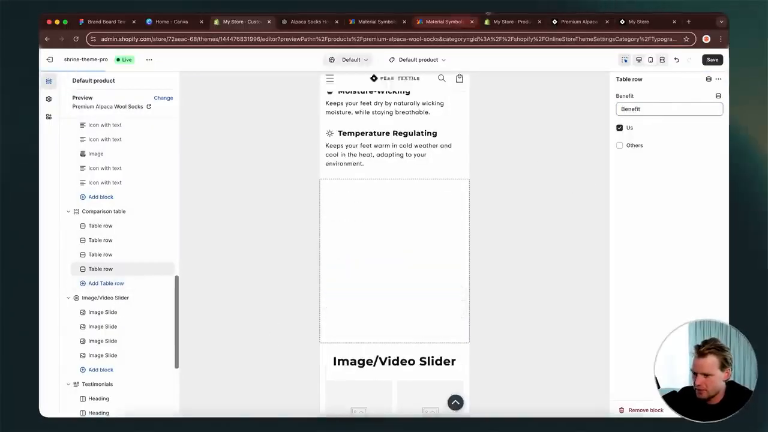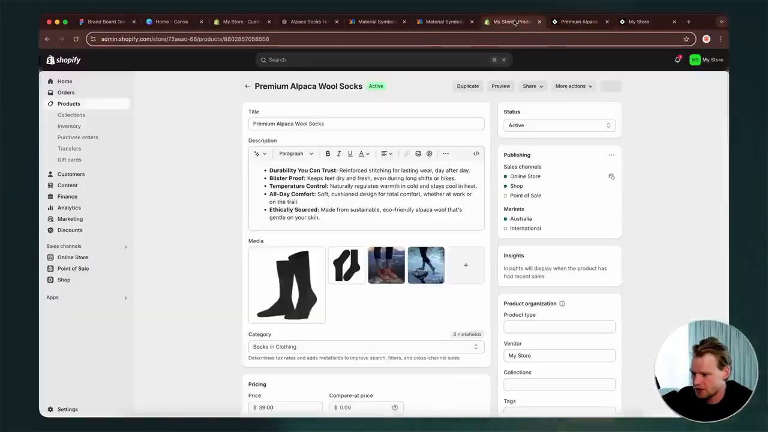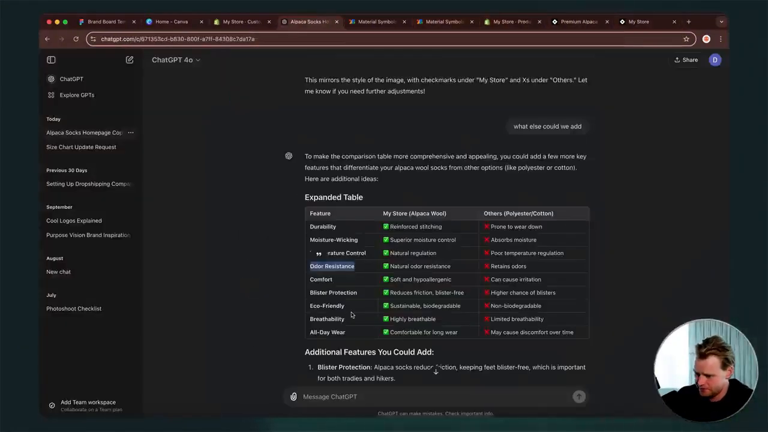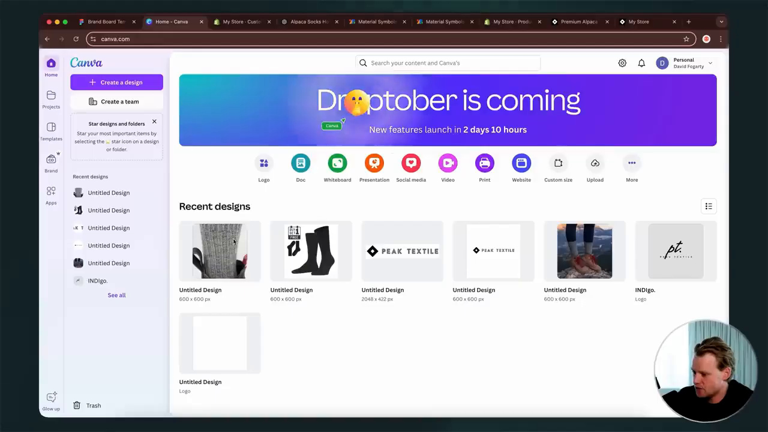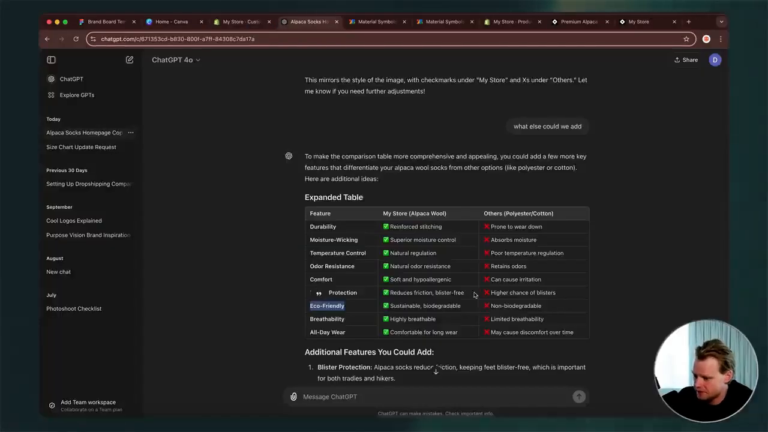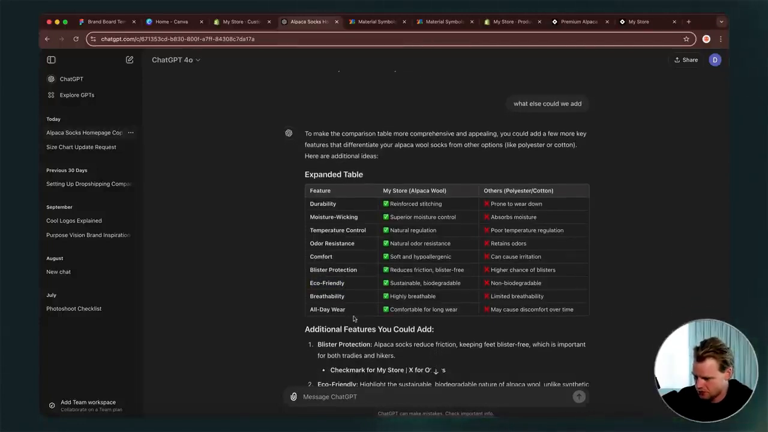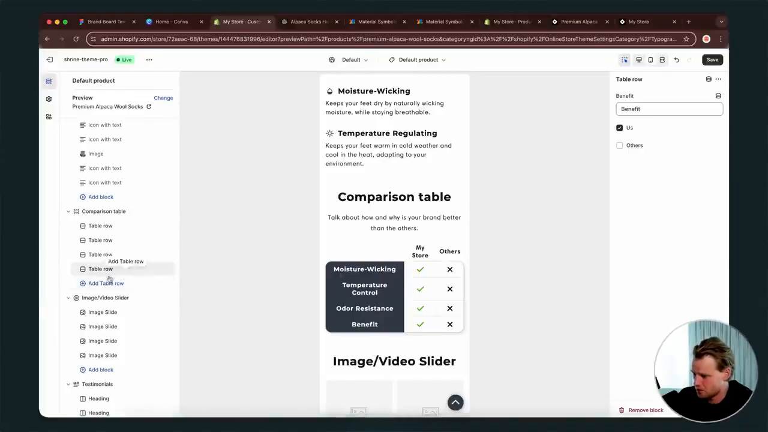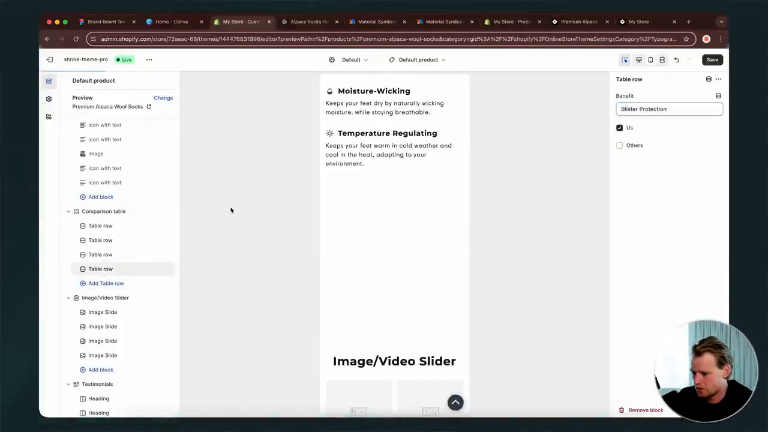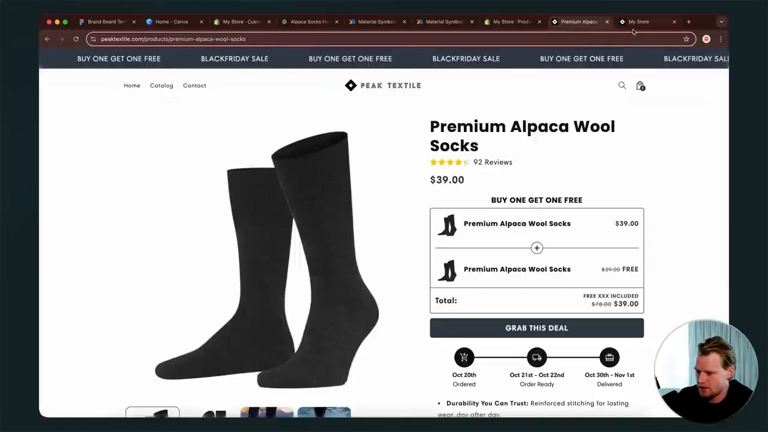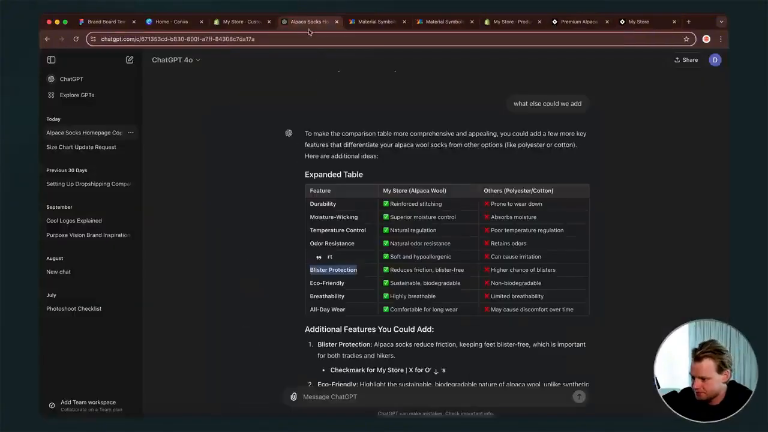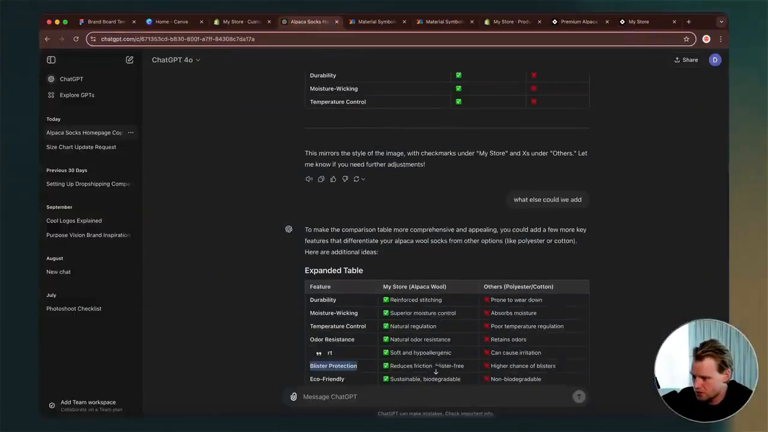Cool. And we can add a couple more rows. It doesn't look very good when it's only 3. So it definitely is more eco-friendly, but we'll do something different. We'll do blister protection. And we'll add one more, which is durability.